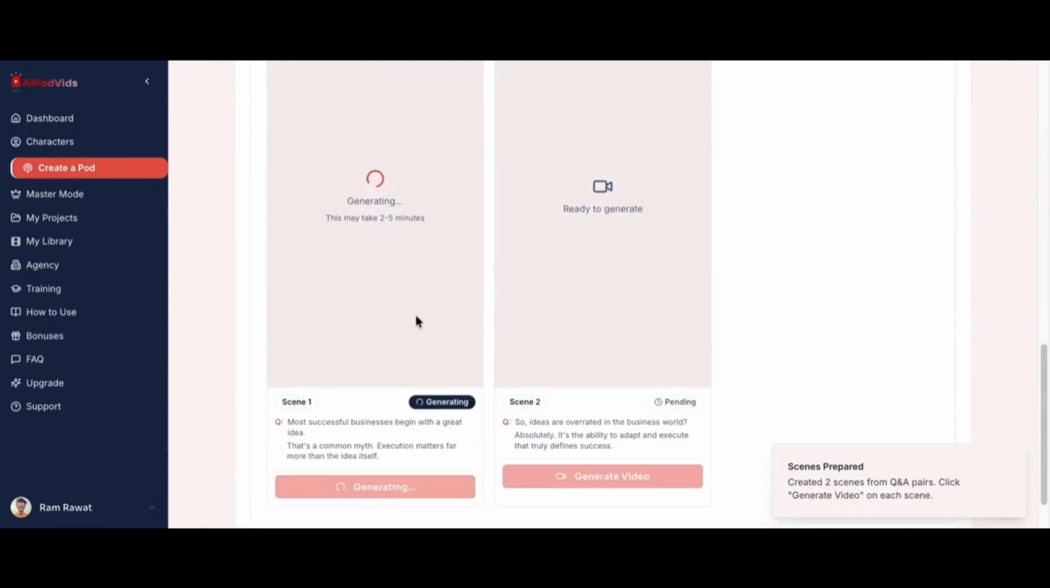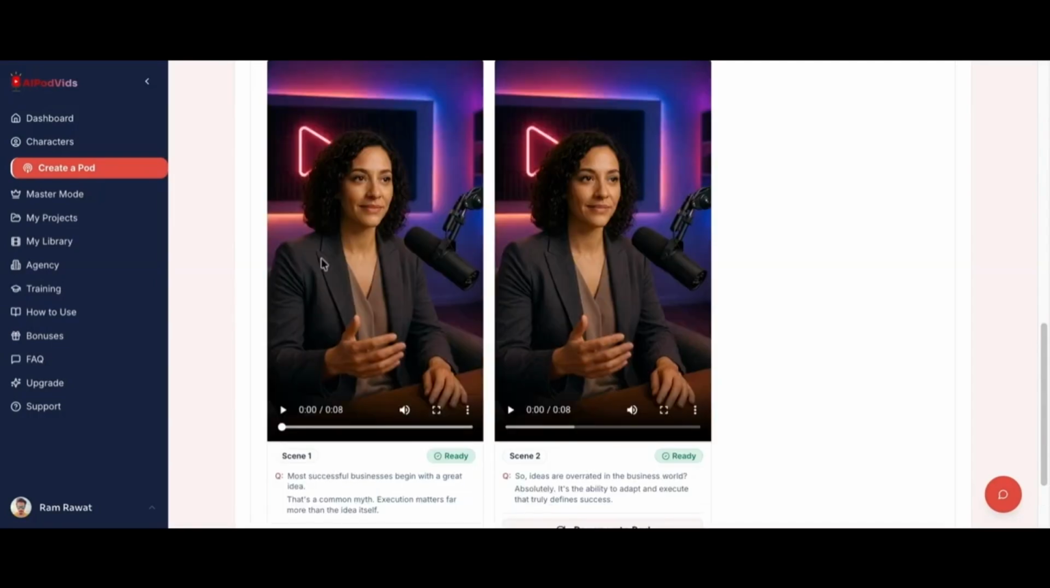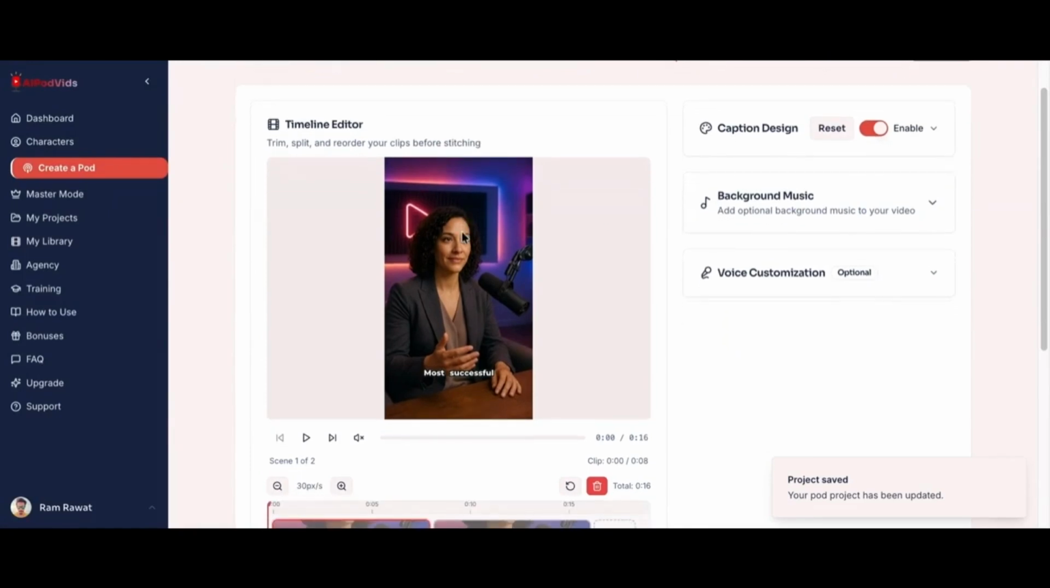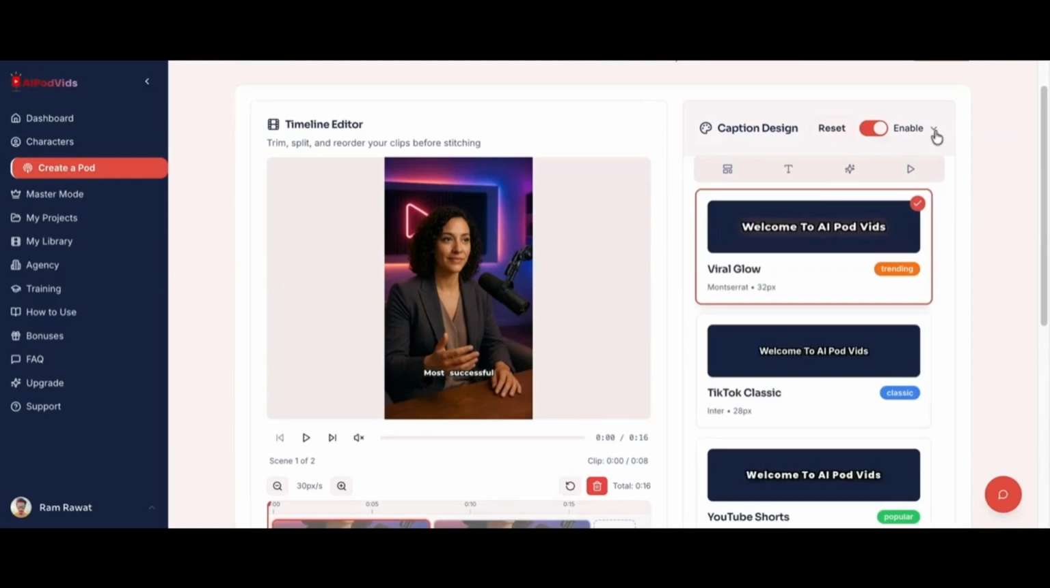Click on generate video. And once this is generated, then I'll show you the next step. Okay, so both the clips are ready. And again, in the timeline editor, we can disable or enable the caption.